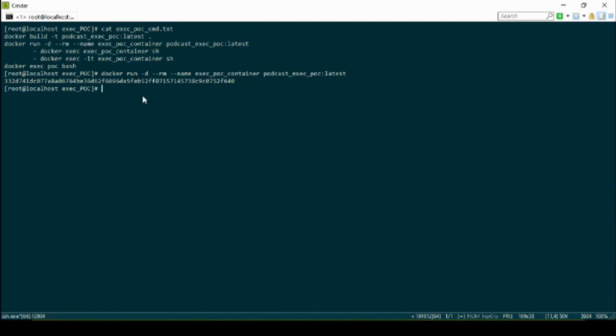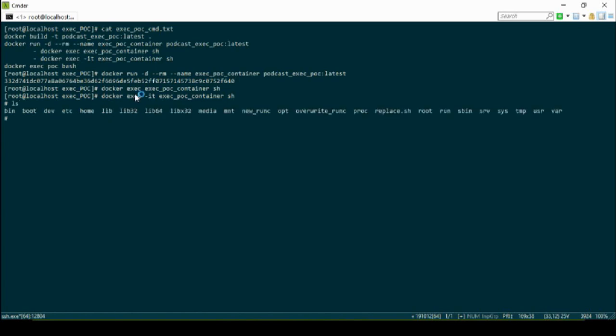So before we run the last command, let me show you what is inside the container. Let's execute the container without running bash, just sh. So this is inside the container.